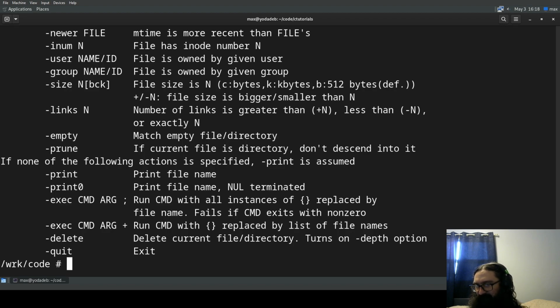LS, CD, Touch, RM, MKDir, RMDir, CAT, Echo, and grep, date, and find, as well as the input and output redirection. I guess we didn't really cover input redirection, but we're at time, and that will be a subject for another video or personal research.